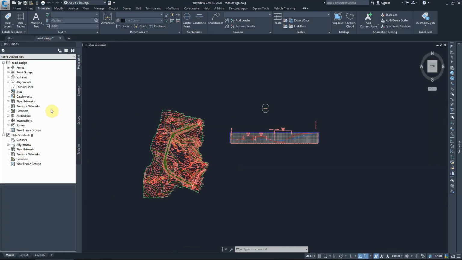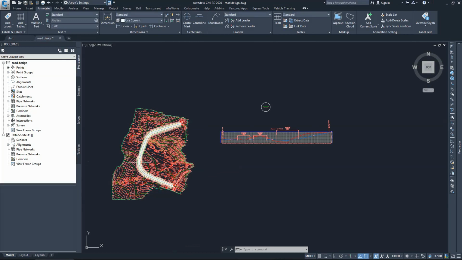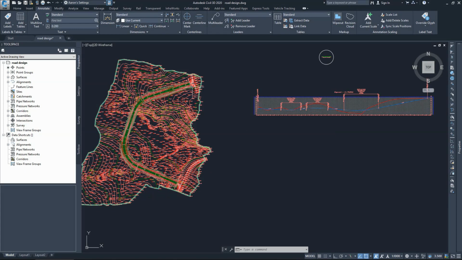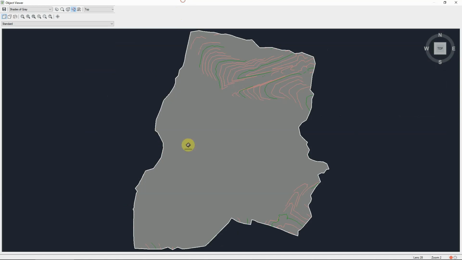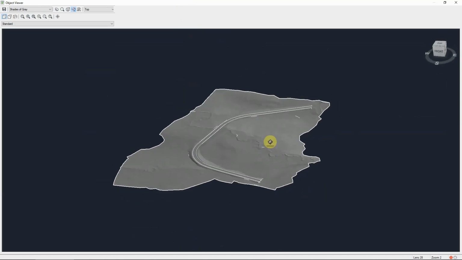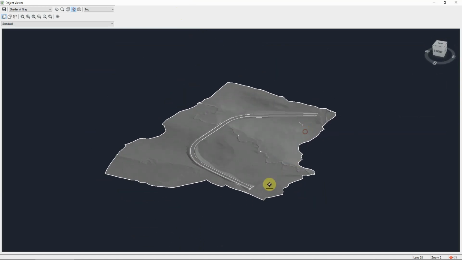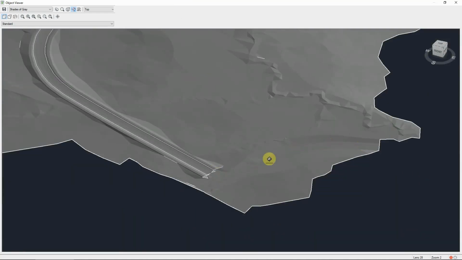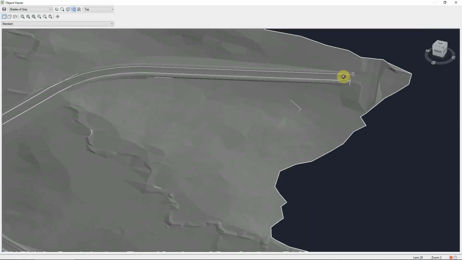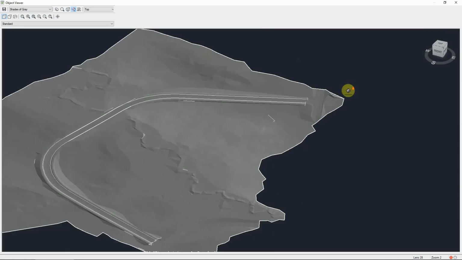So the road design objective that we're going to achieve is a proposed road between two existing roads. These are the two existing roads here. If we look at the 3D view of our surface, this is the objective for our design today. Simply, we have these two existing surfaces, existing roads. This is the first road, and this is the second existing road, and our objective is to design this new road between them.